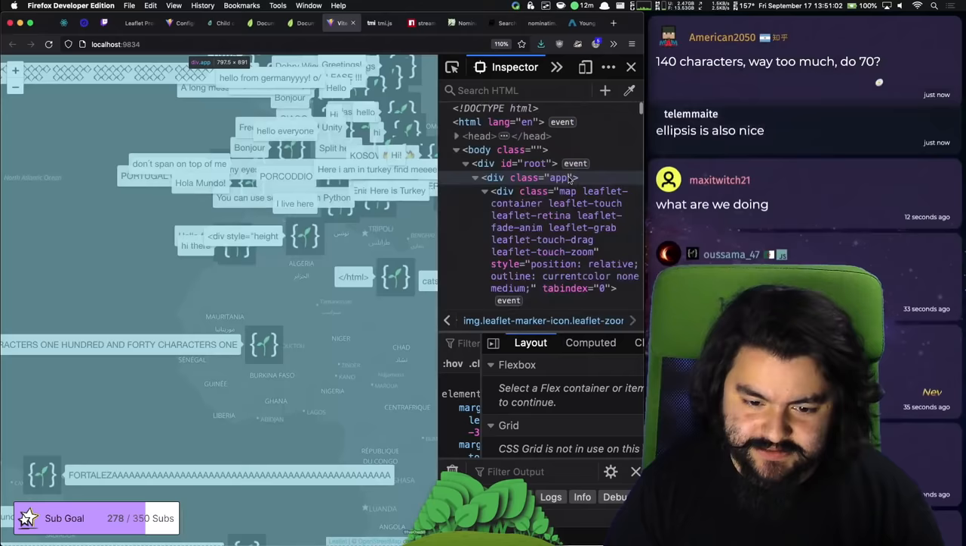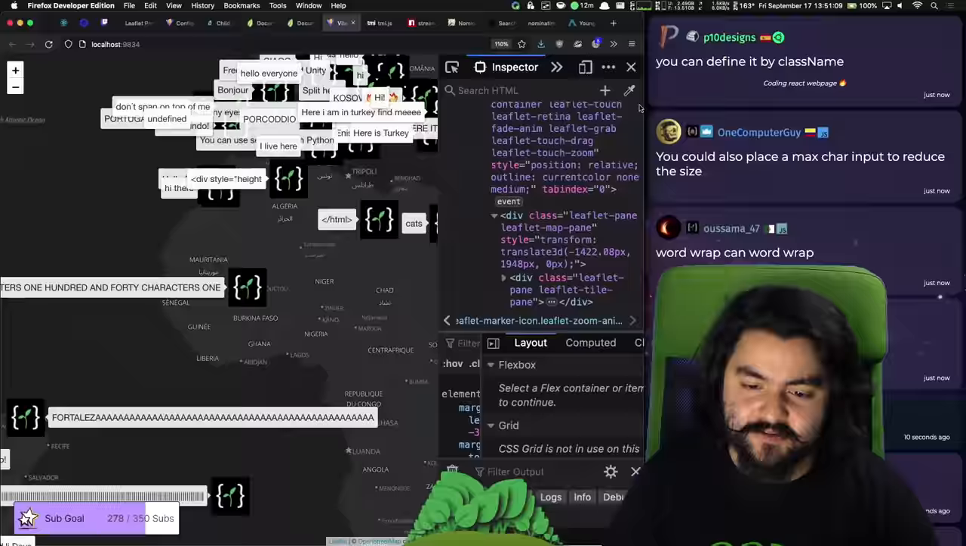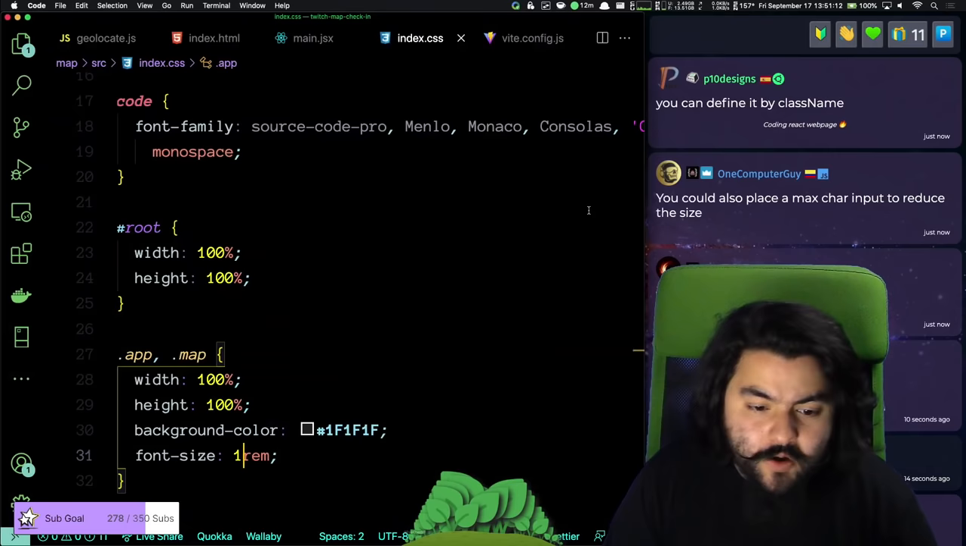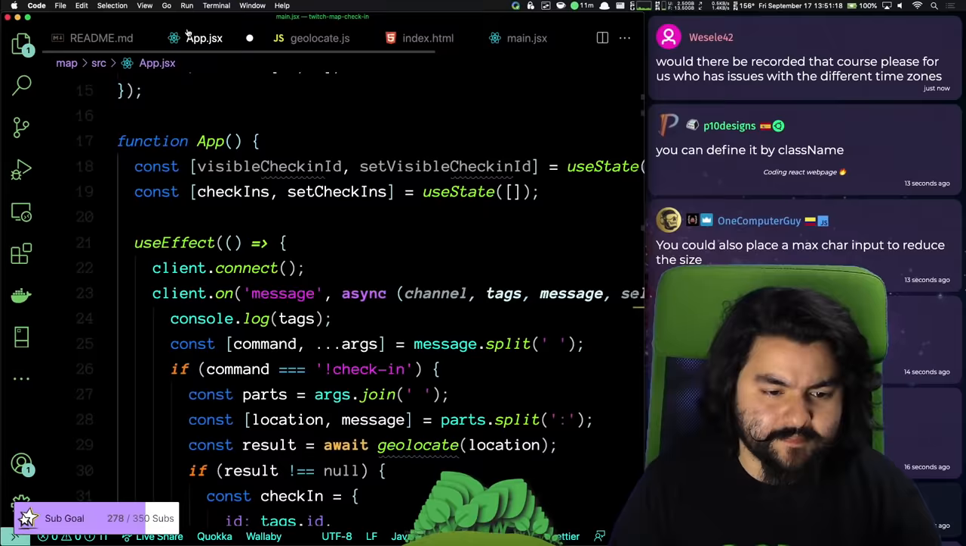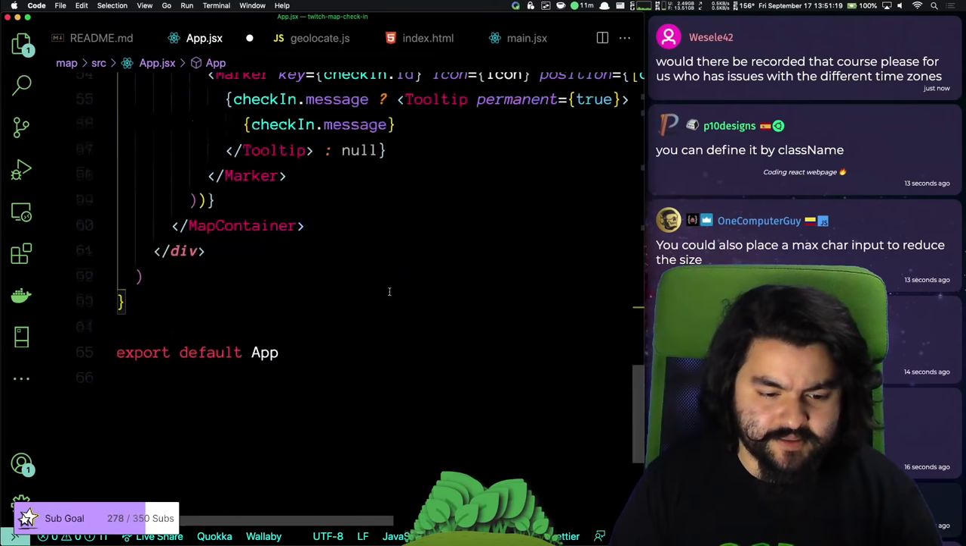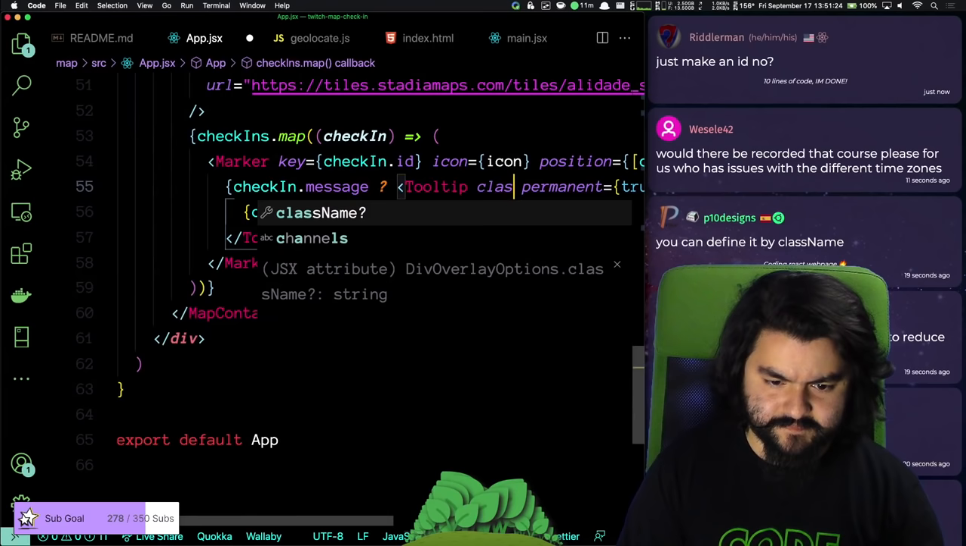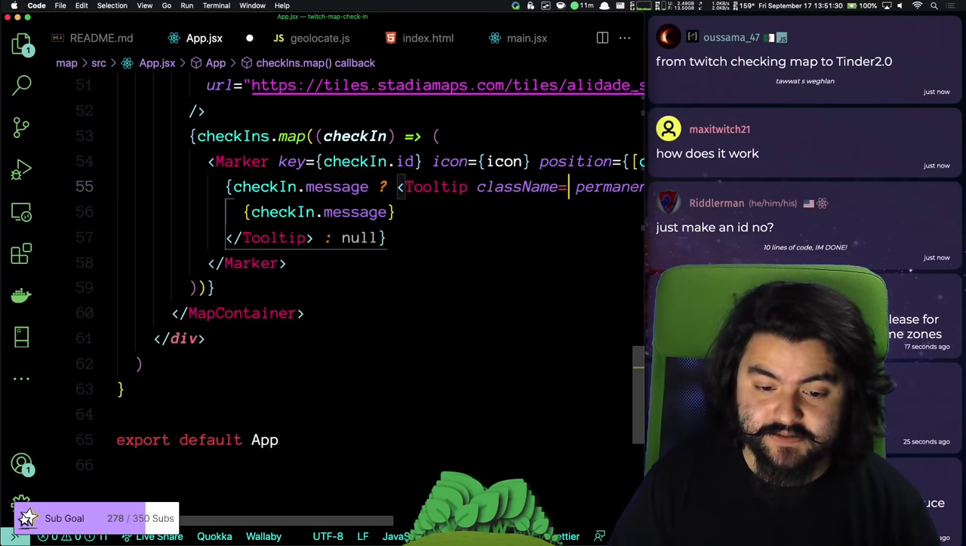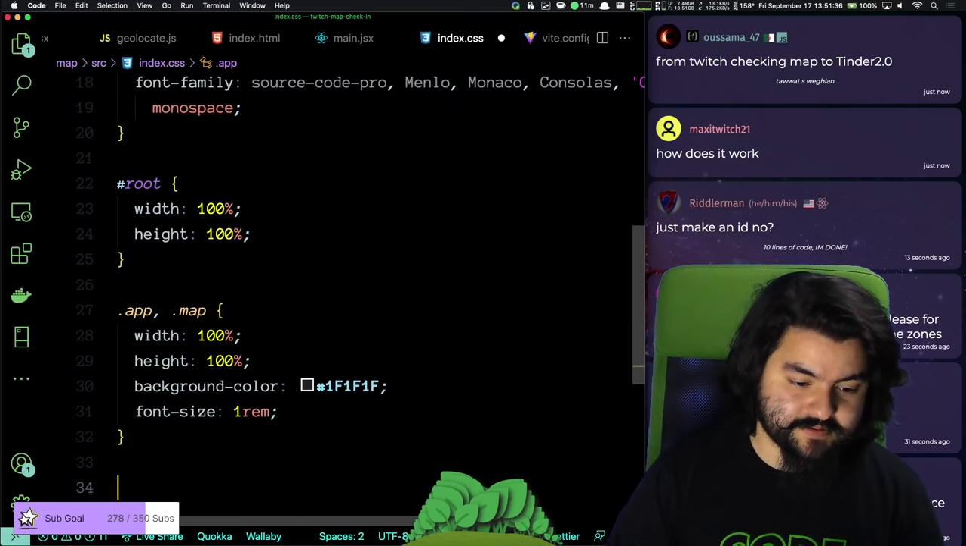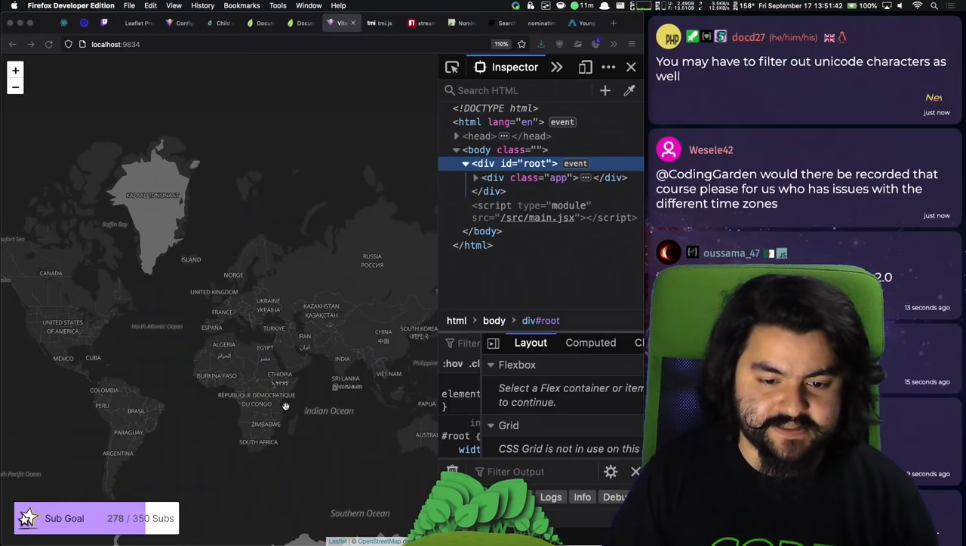Well, I think 140 is fine if we just word wrap it, because then it's just a taller one. Can I actually pass in a class name? That'd be great. Yeah, on the tooltip, I can pass in a class name. Cool. So we'll pass in the tooltip class, and then in our CSS, we'll tell the tooltip to have a max width of 400 pixels. Let's see what that does.